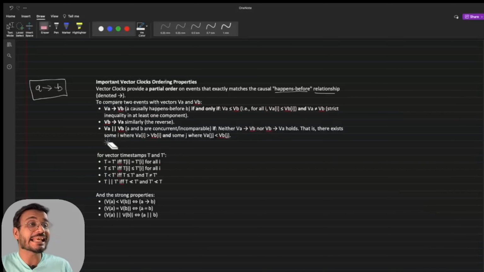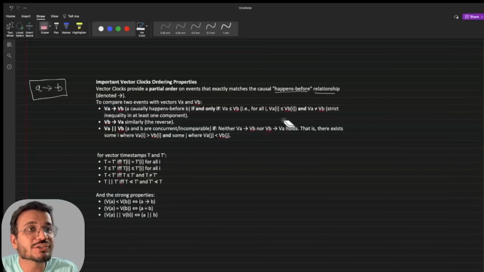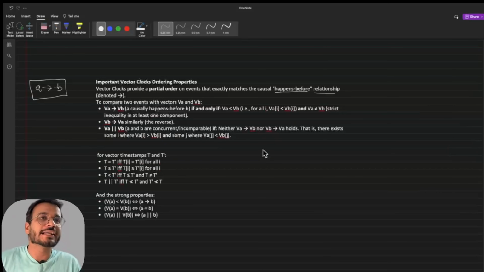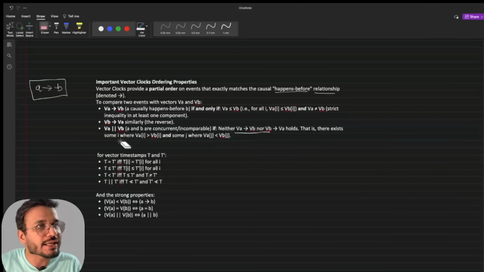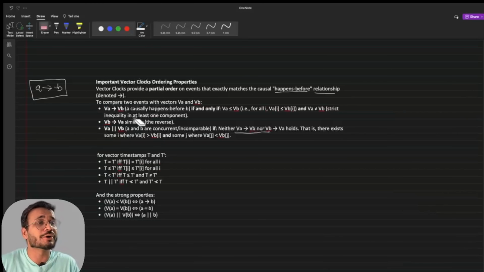Now, event A and event B can be either concurrent or incomparable. If neither A happens before B nor B happens before A, then they happen either concurrently or incomparably. That is, there exists some i where VAi is greater than VBi and some j where VAj is less than VBj. These are the important properties.